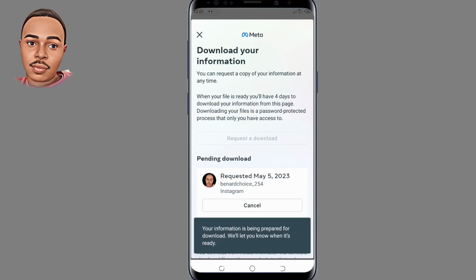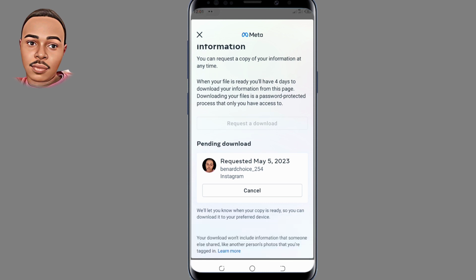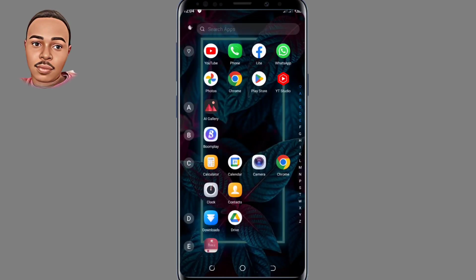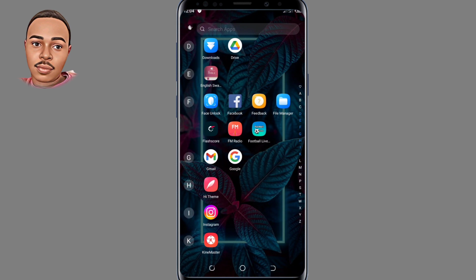So guys, you need to wait for an email from Instagram, so you need to keep checking your emails. That can come after 30 minutes or 24 hours according to your location. So keep on checking your emails. A few moments later. So guys, after a couple of minutes, let's go ahead and check our email box.